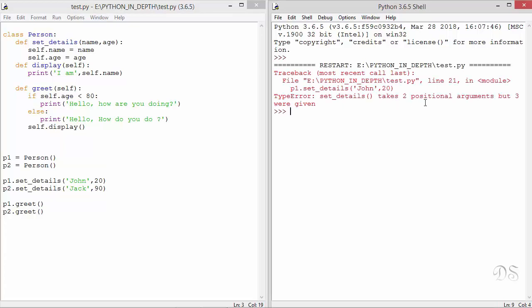setDetails takes 2 positional arguments, but 3 were given. Here we have sent 2 arguments, but it is saying that it received 3 arguments. This shows that Python automatically sends an argument. And so we always need to specify self as the first parameter. And after that, we can have a regular parameter list. So let's put self back here.